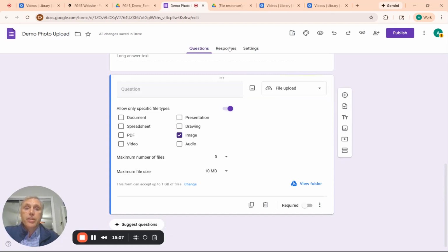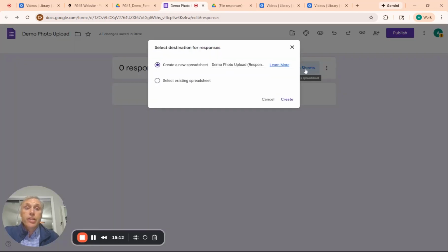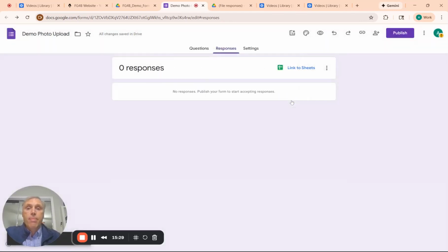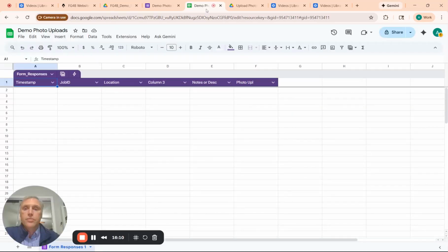Next big step here is in responses. In that tab, you get this link to sheets right here. Now you can either create a new spreadsheet or select an existing spreadsheet. Let's call this demo photo uploads. And presto changeo. And so there's the Google Sheet all created for you that will help you sort through all of the documents that you're uploading using this form.